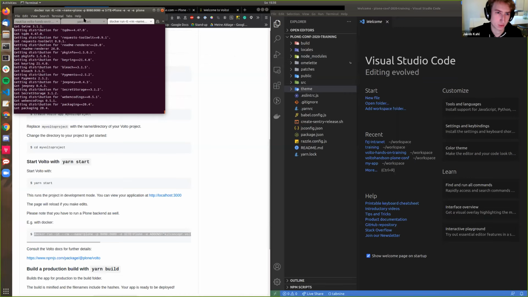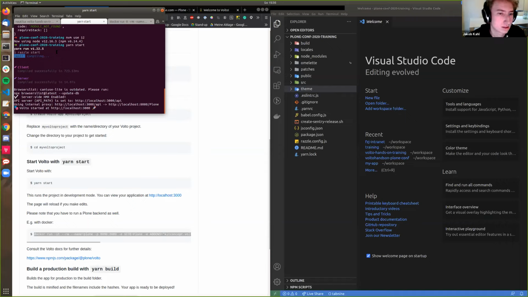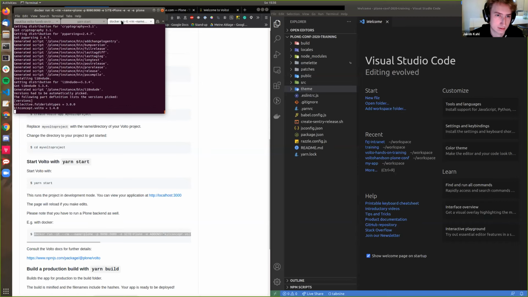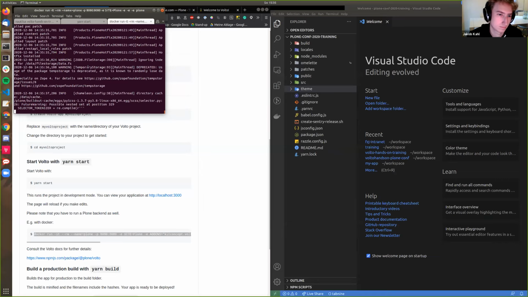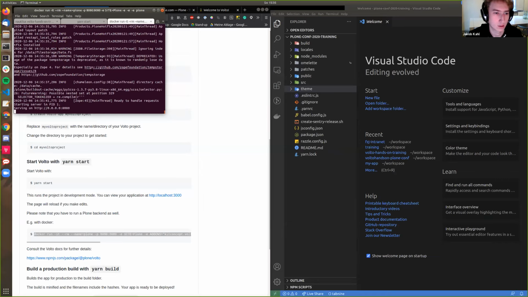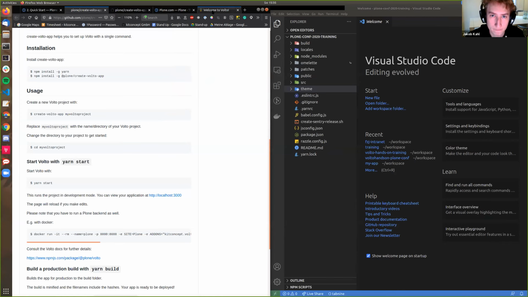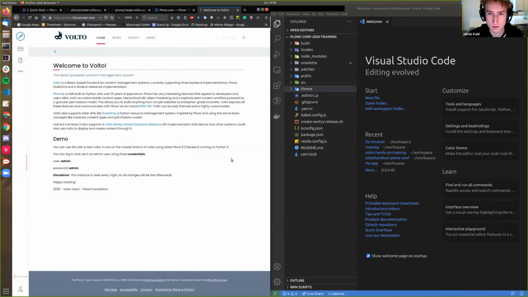While we are at that, we can check if the Volto start process is already finished, and we can see, yes, that's actually the case. Here we go. So now that we've started both our Volto frontend and the Plone backend, let me get this out of the way very quickly.